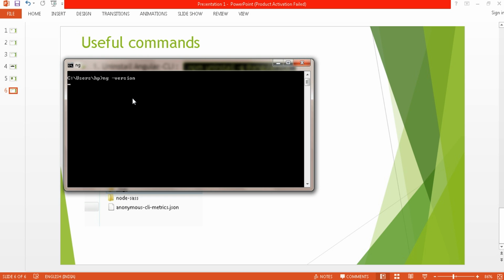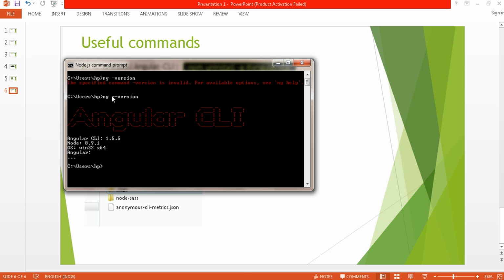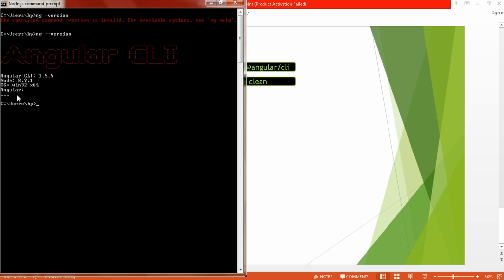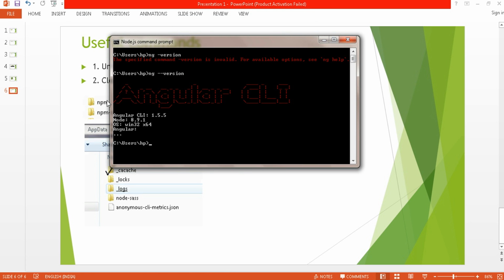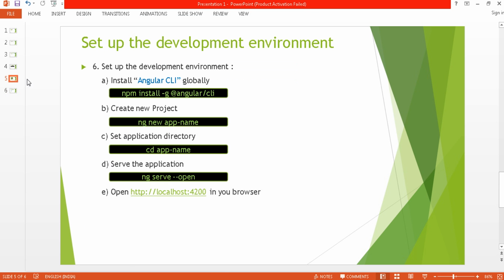So here you can get the version of the installed ng. Let me check. ng dash dash, sorry, space dash dash version. Now you will see this message: Angular CLI version 1.5.5 and node is 8.9.1. Now you are ready to create your first project. So you have installed your Angular CLI and now you are ready to create a new project with this command.